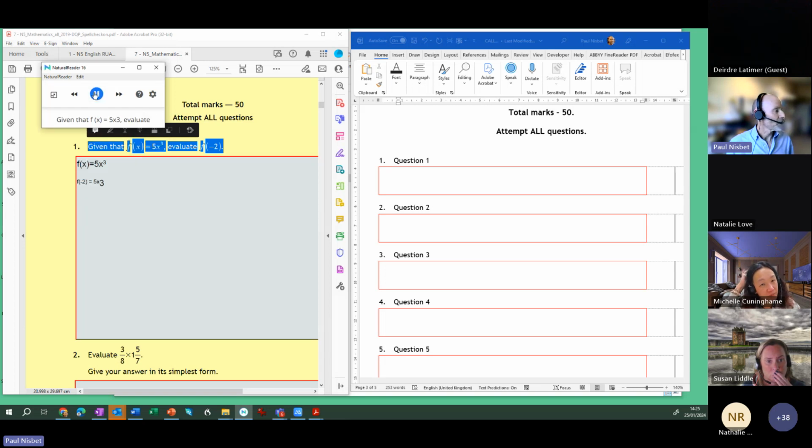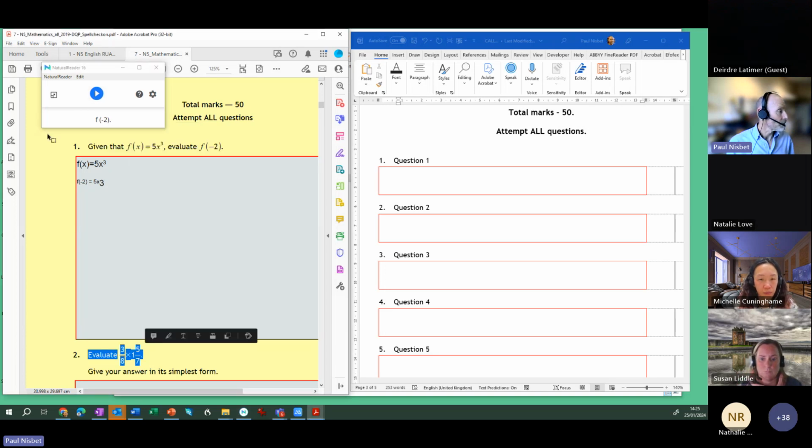Given that f of x equals 5x cubed, evaluate f of minus 2. So that's what happens with your average text reader when it tries to read mathematics. Here's another one. Evaluate times 3, 5. So it's just nonsense.